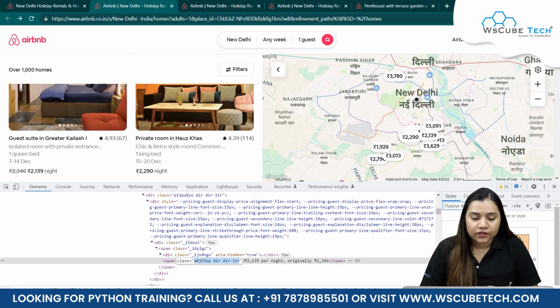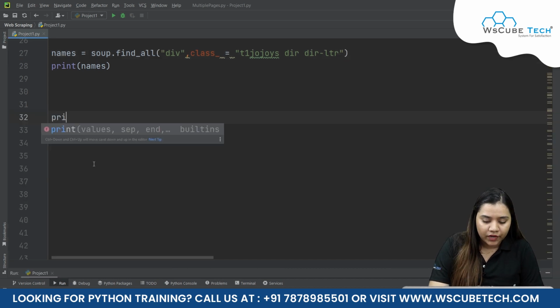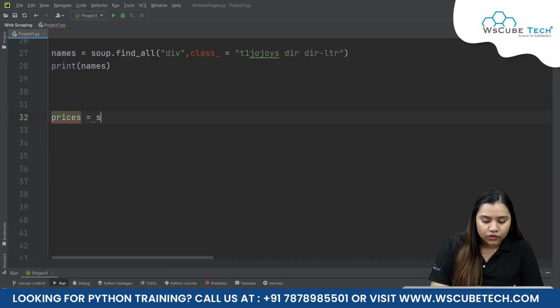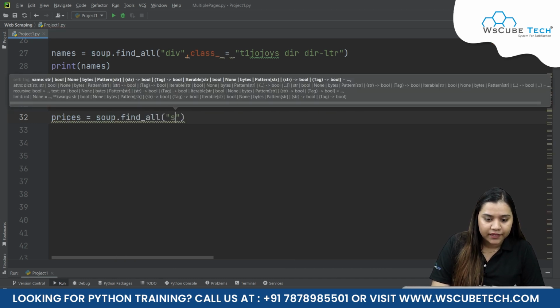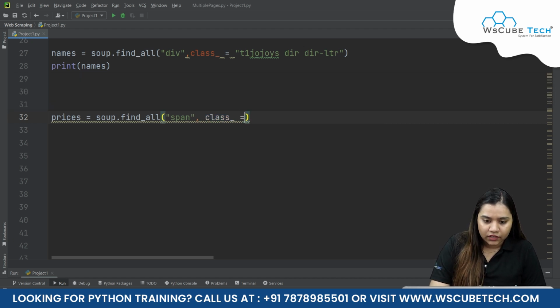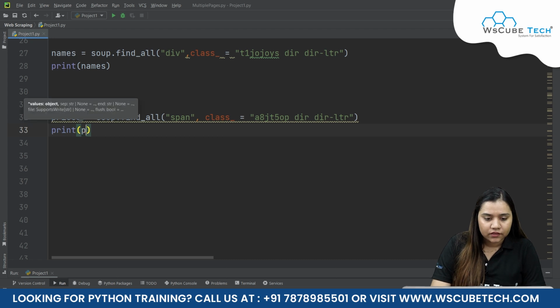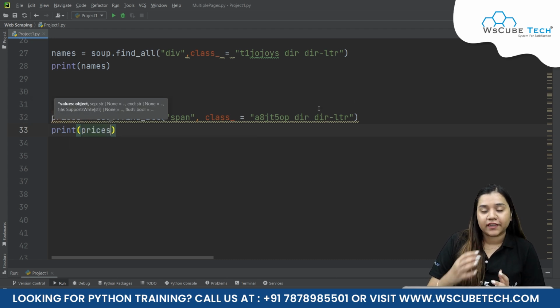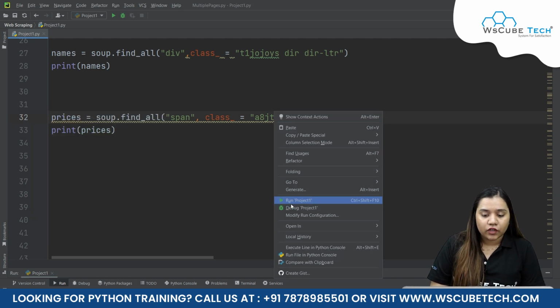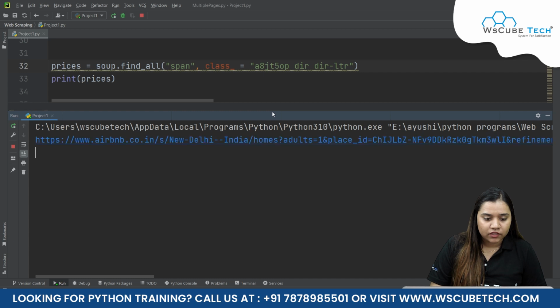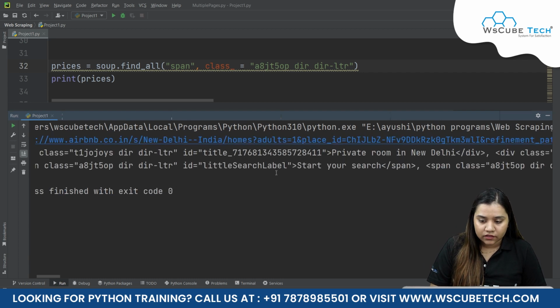So for the span tag, we will be writing prices is equal to soup dot find all, and it should be in our span tag. So I'll be writing span tag, comma, class underscore is equal to, inside the double quotes we'll pass the class, and let's try to print the prices as well. I'm leaving the spaces in between so that later with the help of a for loop we can append them inside our list. And as of now, let's run it. So as soon as we run it, we'll get the URL, then we'll get the prices as well.